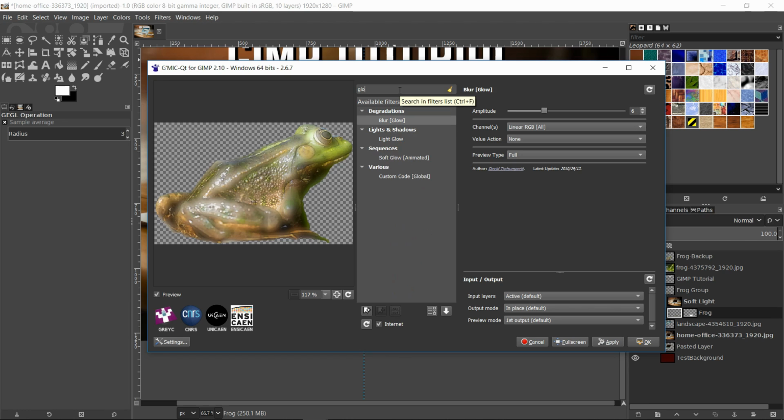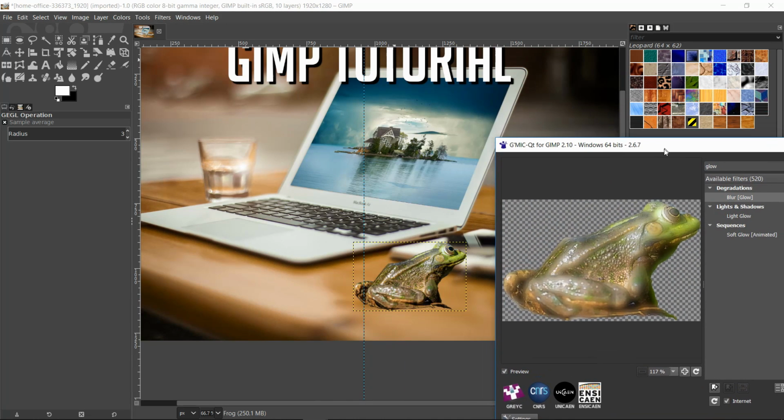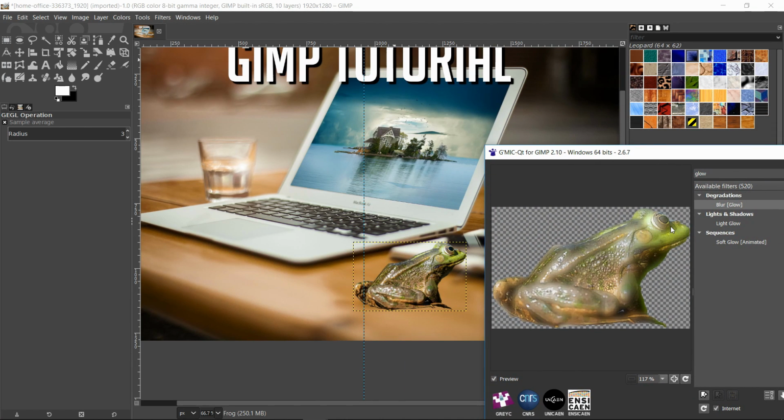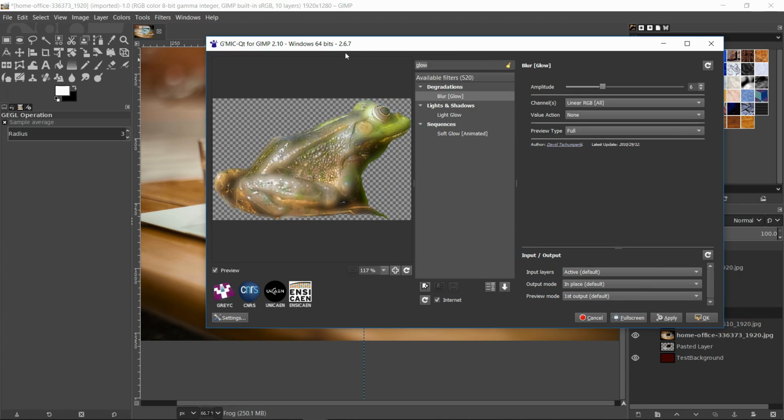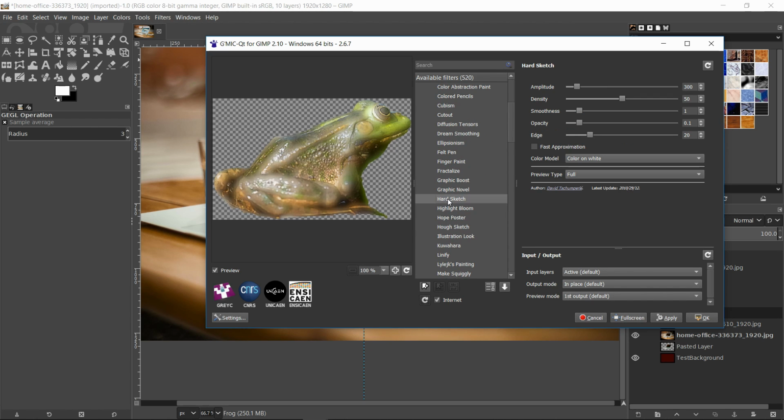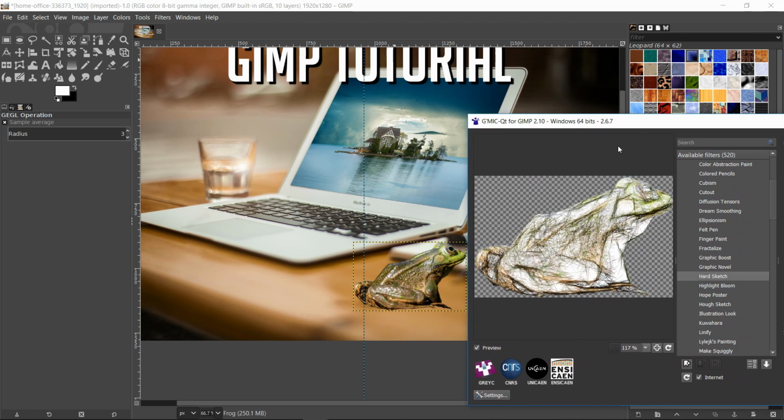So you could try something like glow. There's a few different options here for glow. You can see in the preview window that you can take that original frog, and you can give it light and blurriness, just by using one computer-generated effect and applying it to that image. Some other cool examples you might find in the artistic section. So for instance, if I go to artistic and I drop it down to hard sketch, you can see that it makes it look like you were taking a pencil and sketching it out on paper.